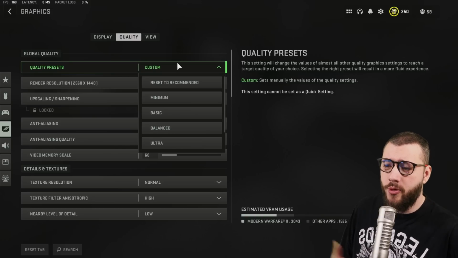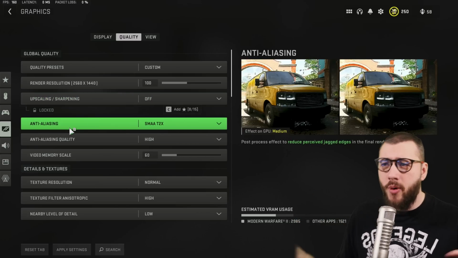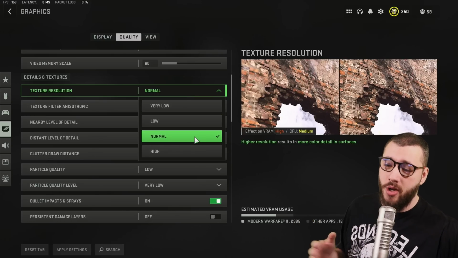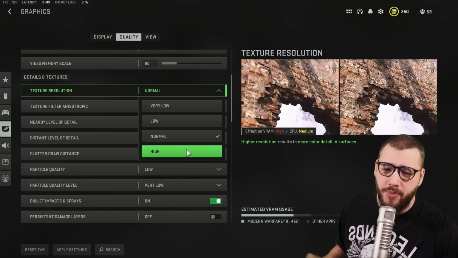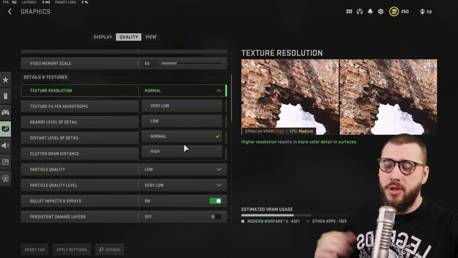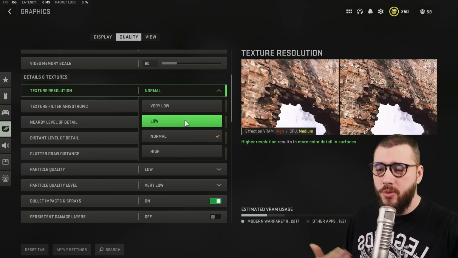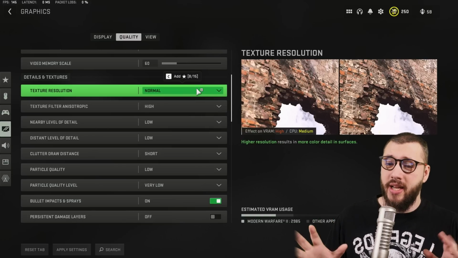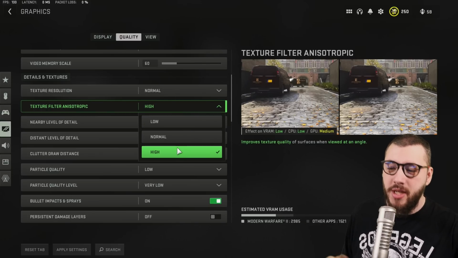Now you could just go for quality preset, minimum, done. But that's not the point, because if you do that, your game looks like ass. First, texture resolution can be on normal. If you have a graphic card with a lot of VRAM, you could even bump this up to high, but it's going to lose you a wee bit of FPS. Normal is here the best. Going down to low does not give that huge chunk of an impact, and it has really a big impact on graphical fidelity.